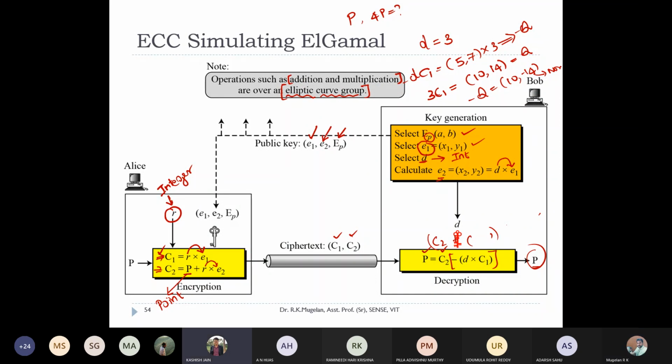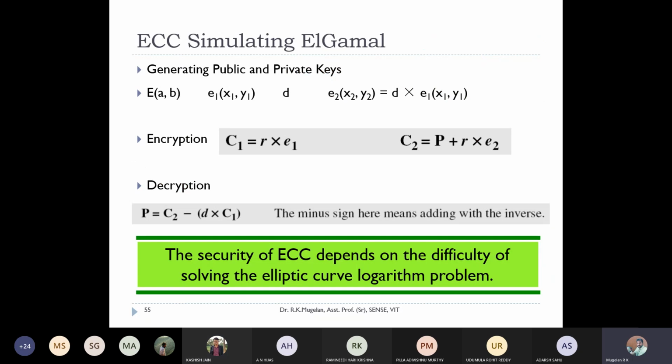15 comma 2. When you did d into C1, C1 is 5 comma 7, d is 3. We are adding 3 times, right? The addition is also applicable with respect to elliptic arithmetic. This is for your sample I'm writing. I'm not saying the exact answers here. I'm simply giving some random numbers, for example, so you'll get a clear picture.